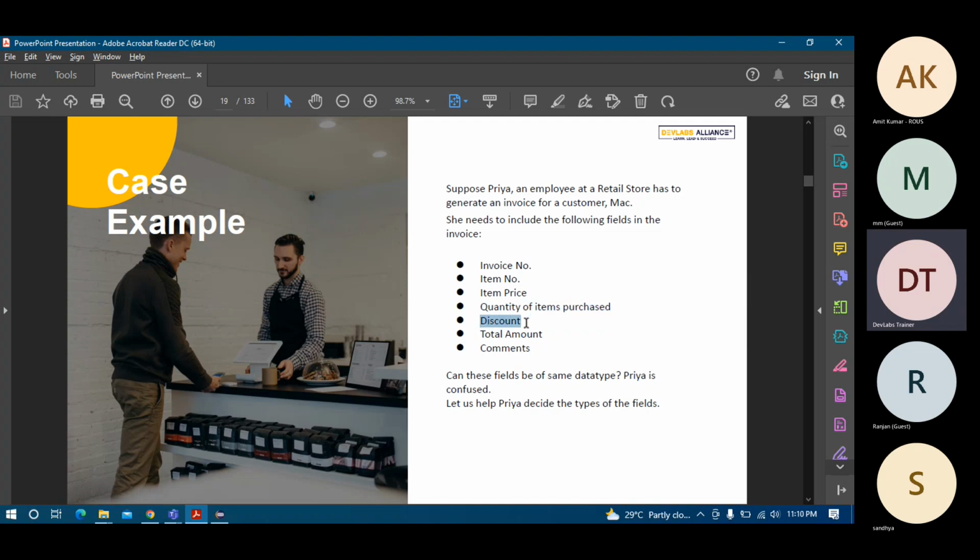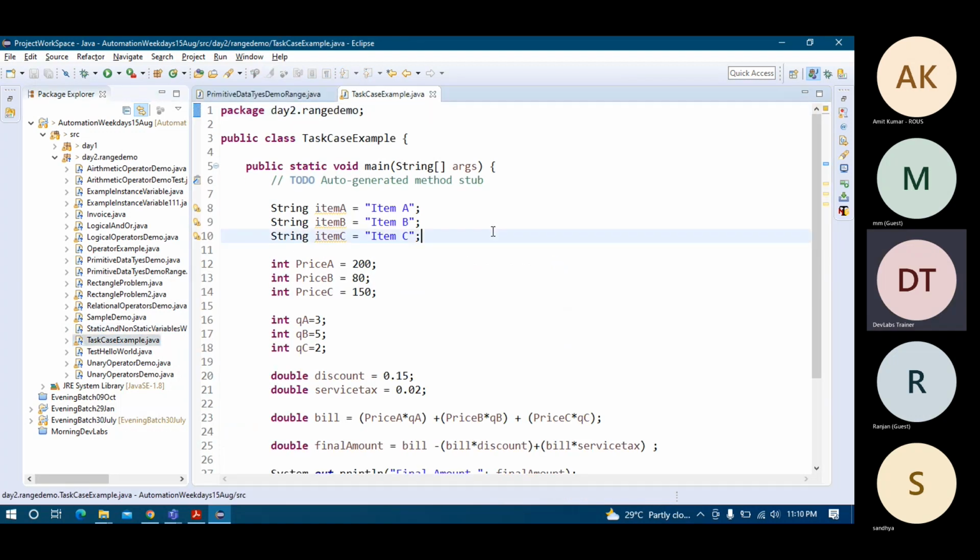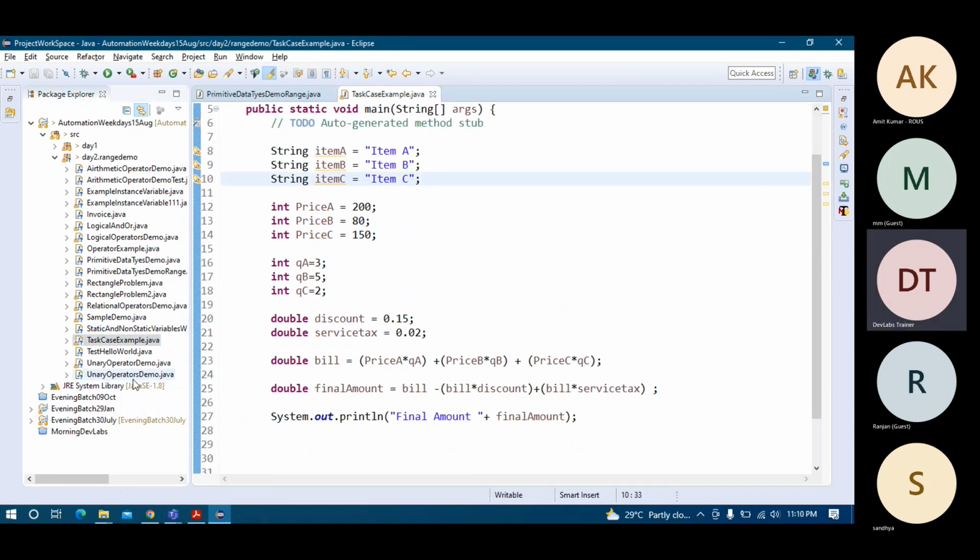Discount, it should be double. Amount, it should be double. Comments, it should be string. So if I am going there, task, no, not this one, lab, invoice, right? So this is the question and this is the solution.